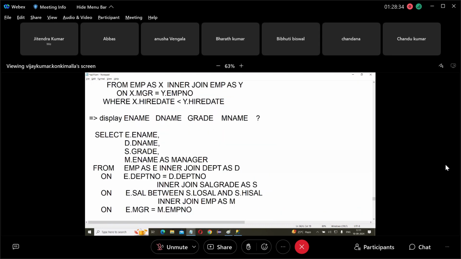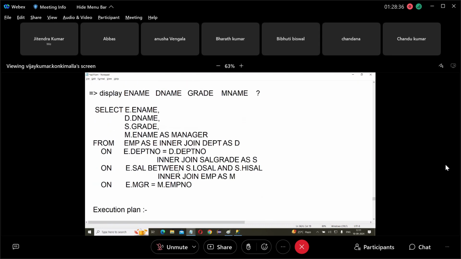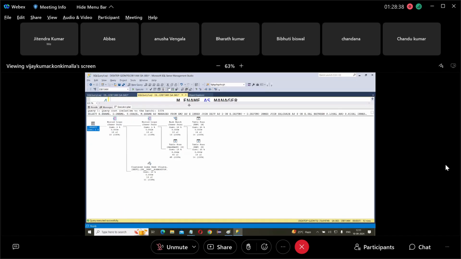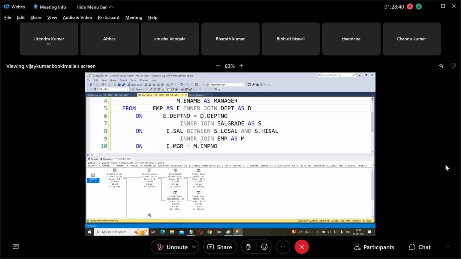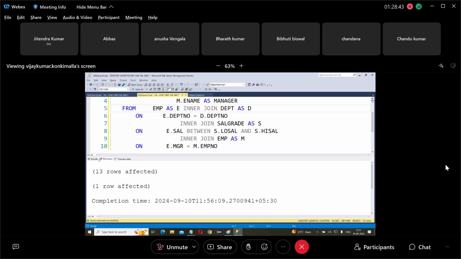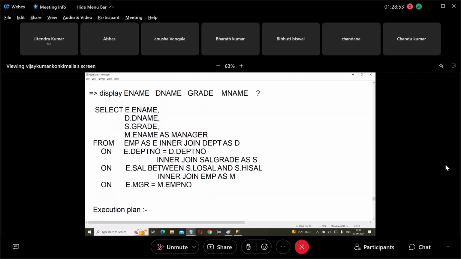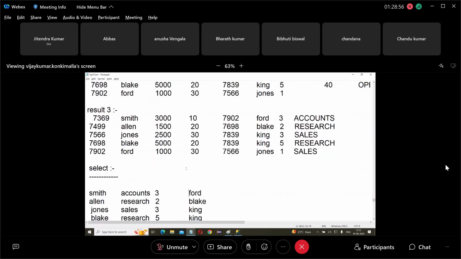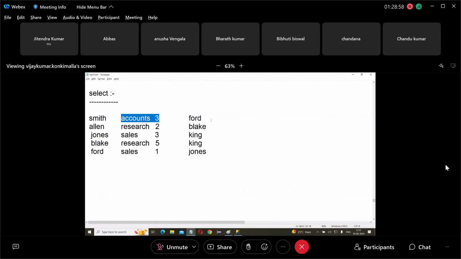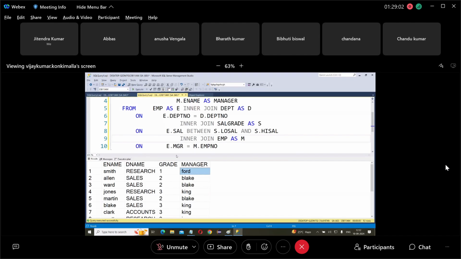Clear? Then, so run this query. Employee Smith belongs to research. His grade is 1. His manager name is 4. Okay? Then see this Smith, our departments are different. Understood. That's it.